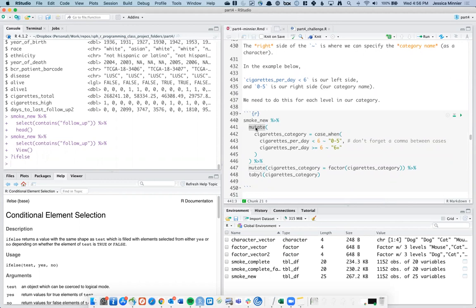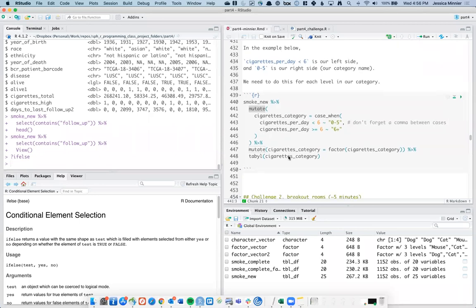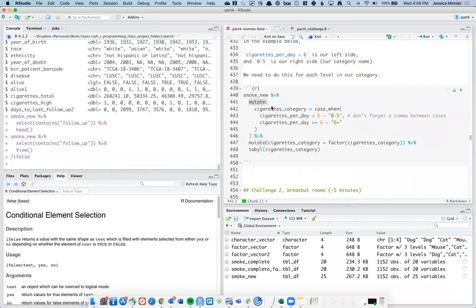Can you do multiple conditions with case when? Yes, like cigarettes per day is less than 6 and vital status equal to alive. Yes, and that is the great power of case when. I don't think I've done examples where you combine them, but that is definitely an option, and I will be sure to do more examples like that.